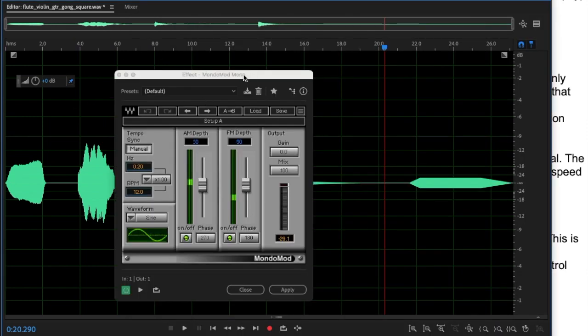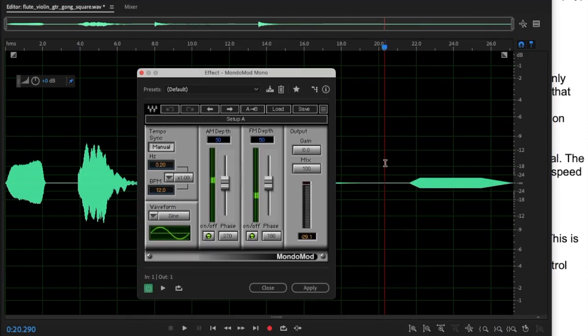This little program here has the ability to do both at once, which might be a bit much. Let's go ahead and just do the frequency modulation, and I will move up the depth and change the speed here.